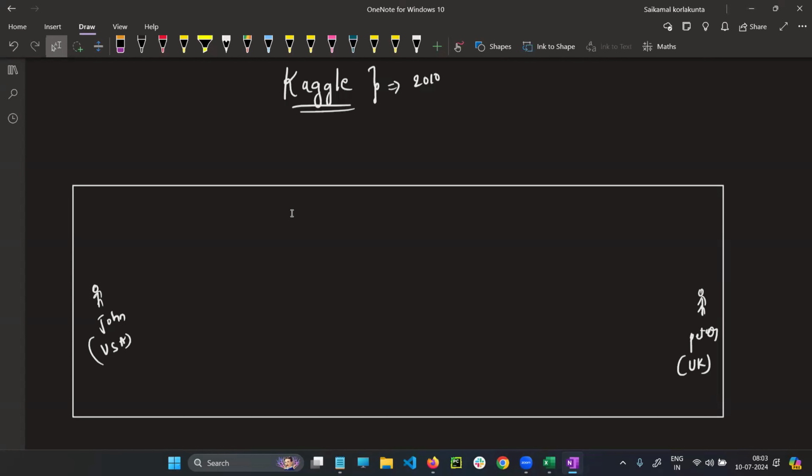John is a person who wants to collect Titanic data, for example. He wants to know how many people survived in the Titanic ship, and how many people died. What are the details? What is the name? At what age did he die? Whether he is alive or not. John wants to know all the details of that particular person.